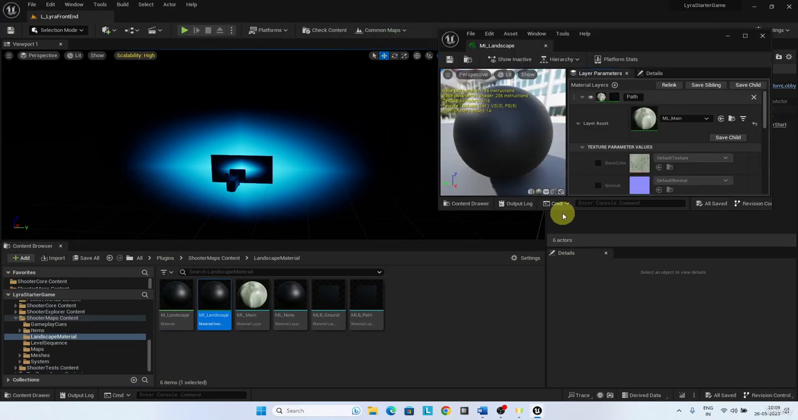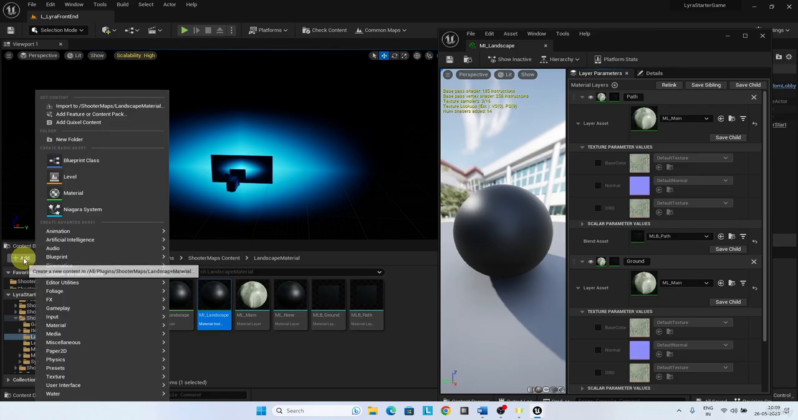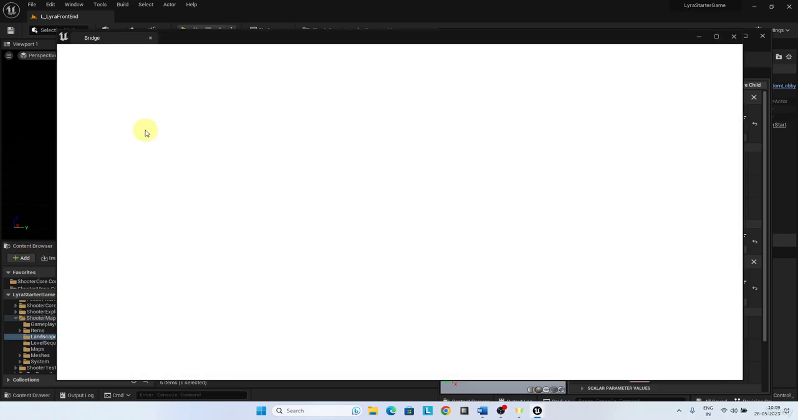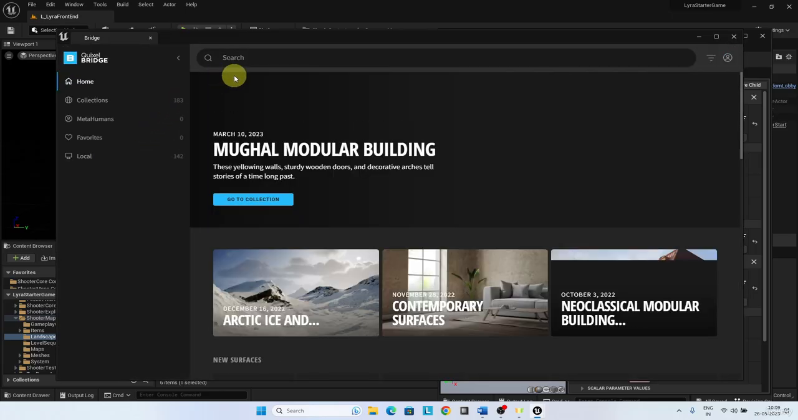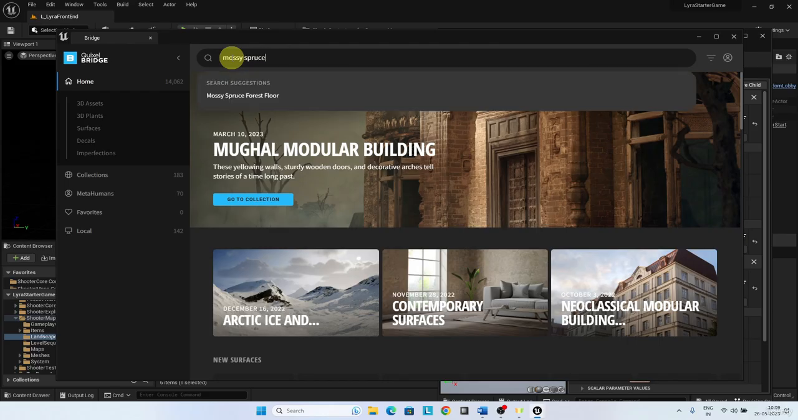Next, we will add the textures for our landscape layers from the Quixel Megascans. You can refer to the previous video on how to browse through the contents in the Quixel Megascans for the 3D assets and textures and bring it to the local cache. We will use the locally downloaded textures from Quixel Megascans in this video. Add Quixel content, which opens the Quixel Bridge. Under the local section, you can find all the already downloaded textures from Quixel Megascans. Browse through the textures you need and add them to the project.